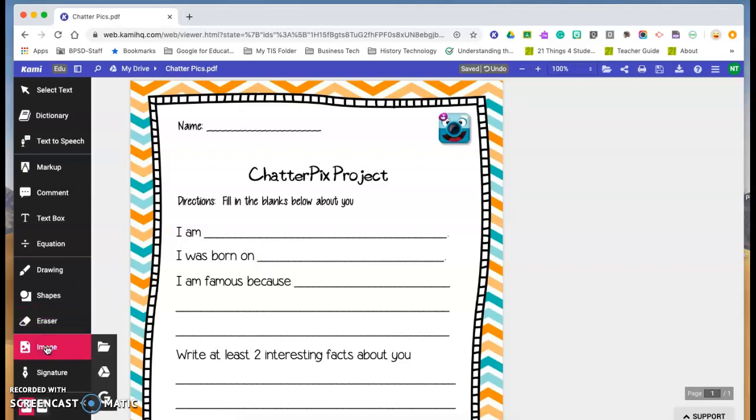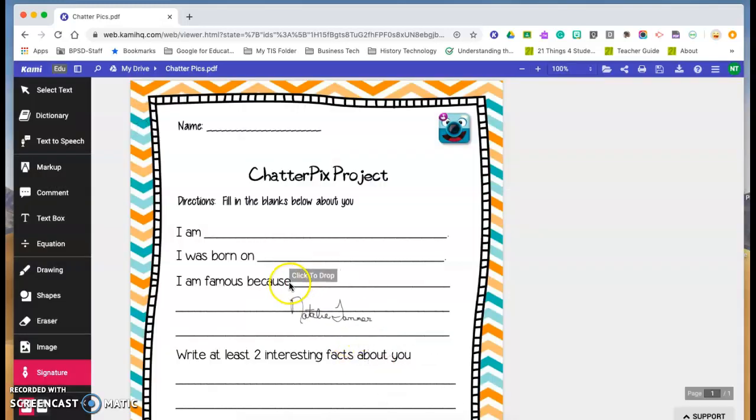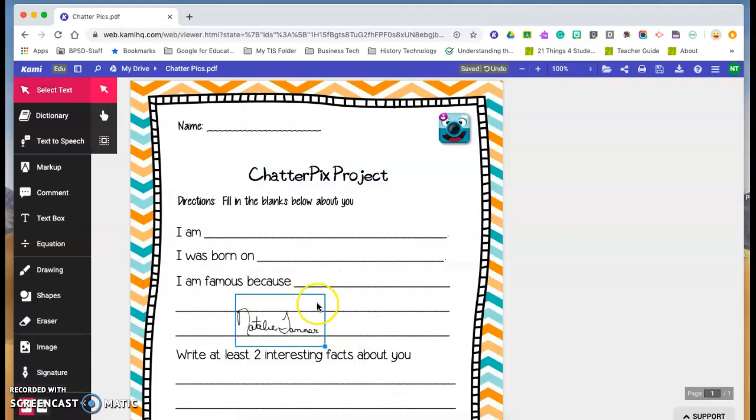Image, they can simply add images to their PDF. They can search Google, pull it up from their Google Drive, or if they have something on their computer, they can search and bring all of that in. And then there is a signature button where they can click it. They can upload a signature or draw their signature, and then they can insert their signature anywhere on their PDF that they want in Kami. So that is a quick tutorial on how to use the Kami tools.